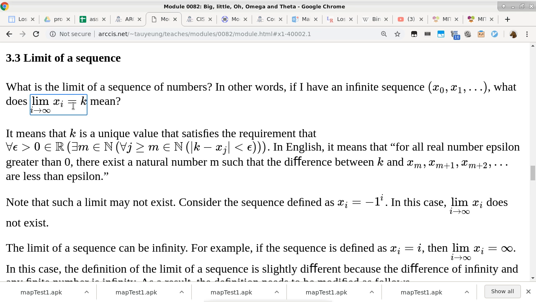We are taking the limit as i approaches infinity of x_i, and we say that it equals k. What does that mean? The first thing is x is a sequence. So we have x0, x1, x2, and so on. It's discrete, so the index i has to be a natural number. It naturally starts with 0, and then it can go to infinity in this case.